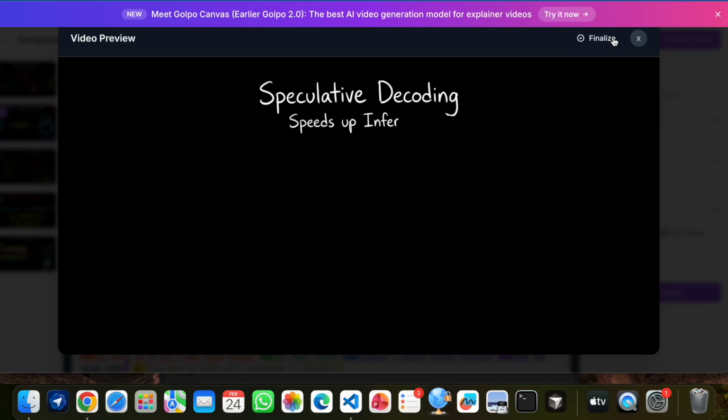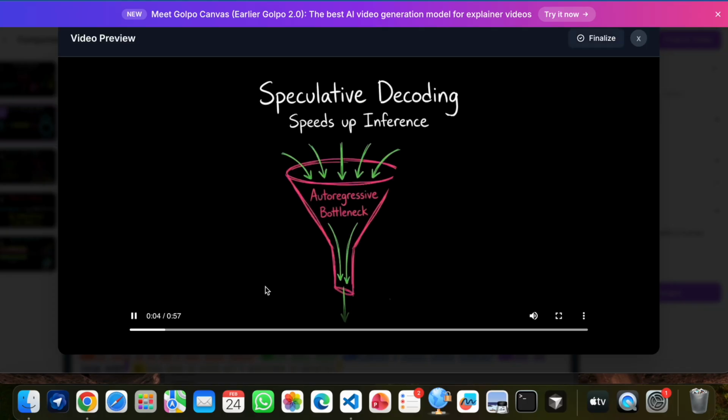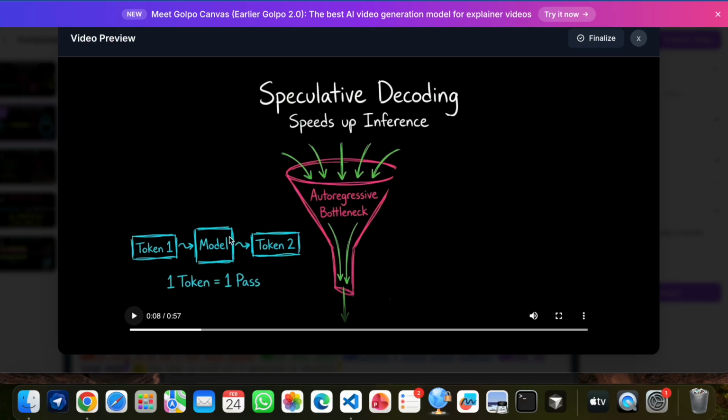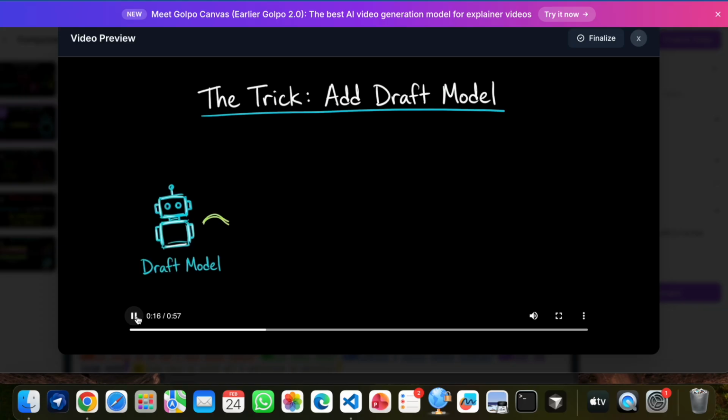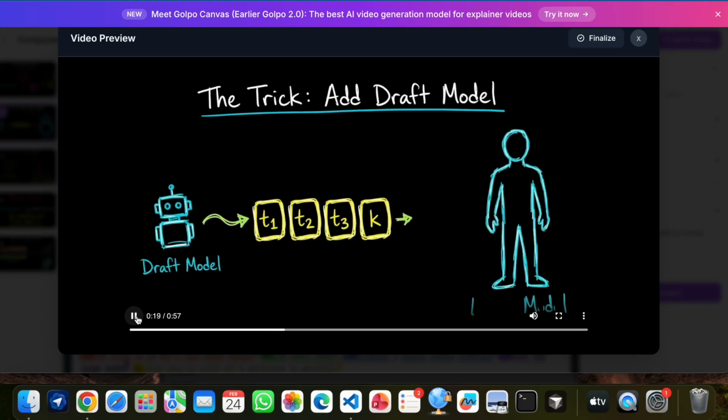Speculative decoding speeds up LLM inference by attacking the autoregressive bottleneck. Normally, decoding is strictly sequential. One token, one large forward pass. So you can see here it fixes the overlapping issues. GPUs are parallel, but decoding isn't, so latency and cost explode. The trick is to add a fast draft model. The small model proposes K future tokens cheaply. Then the large model runs. And boom, it also changes the human.